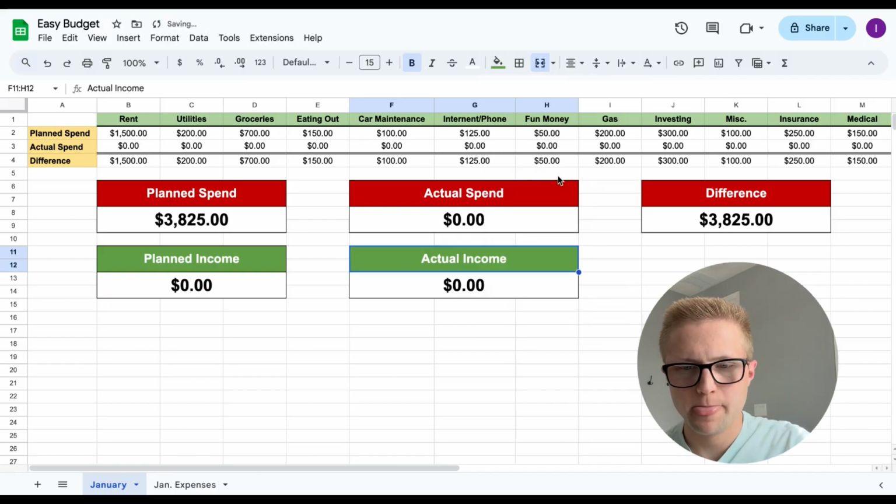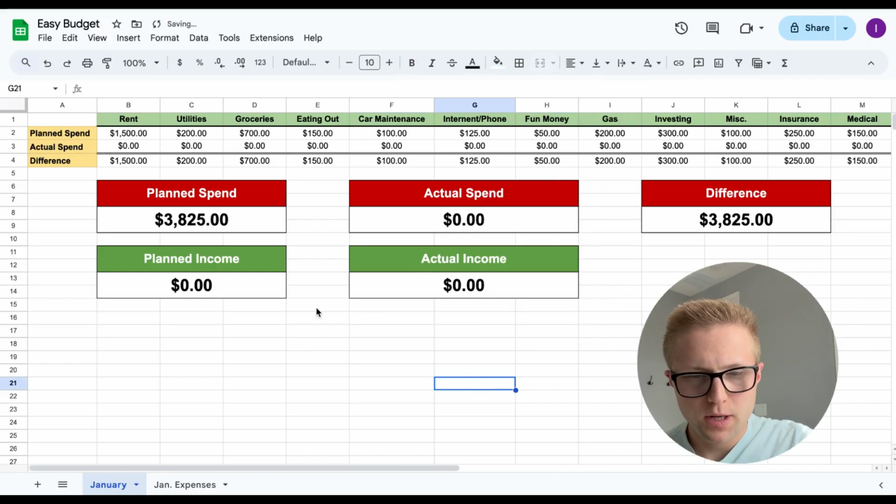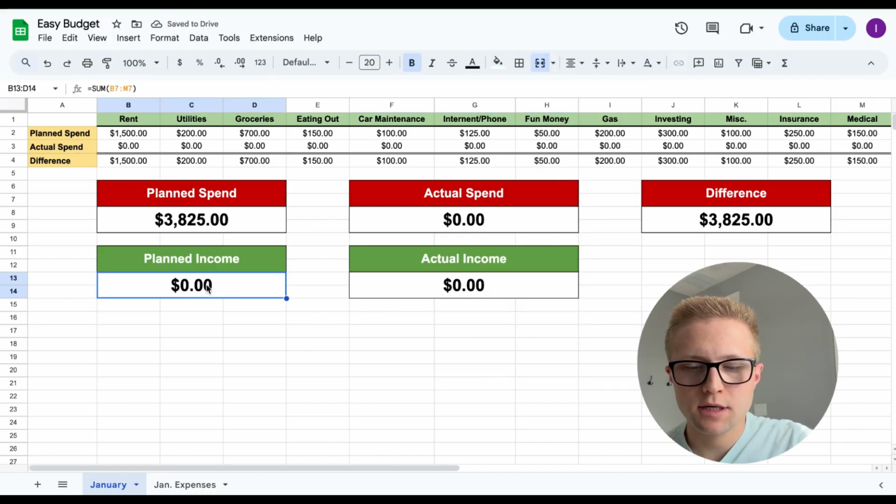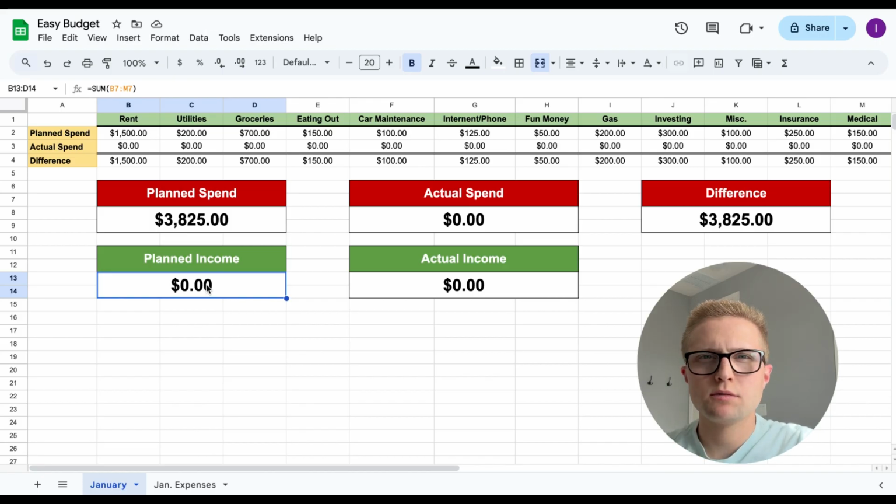There's that one. Okay. So this one, planned income, doesn't need a formula. It's just what you are planning on making. At least what we do is we do what you're planning on making after taxes come out, after your benefits and insurance stuff comes out of your paycheck. That's what we do for our planned income. So we'll just go ahead and put $6,000.